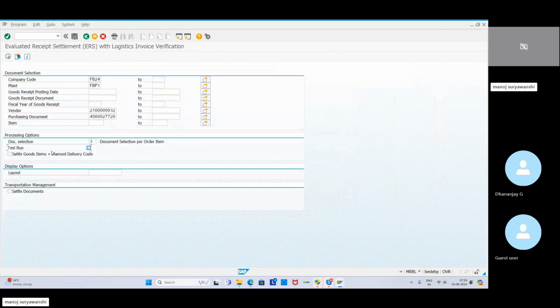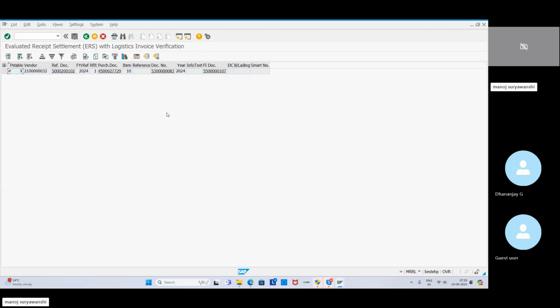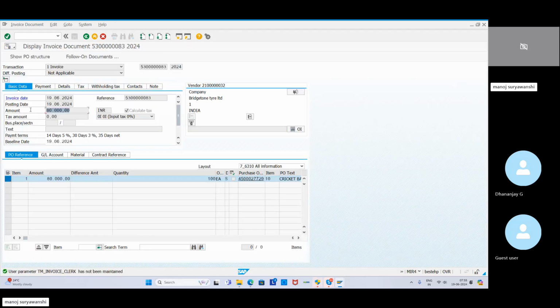Now I'll remove this test run. I'll select this and I'll execute it. And you can see the invoice is posted. This is the invoice document number. Open it and you can see for 80,000 the invoice is posted.